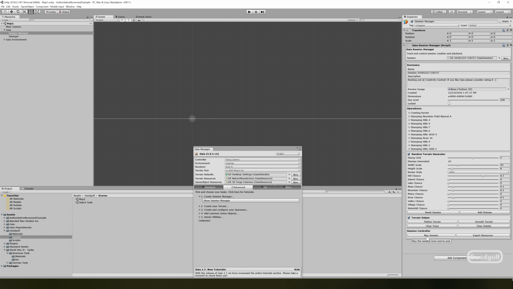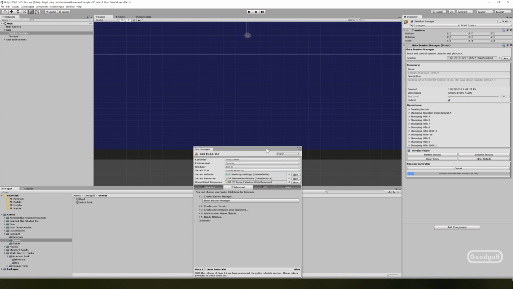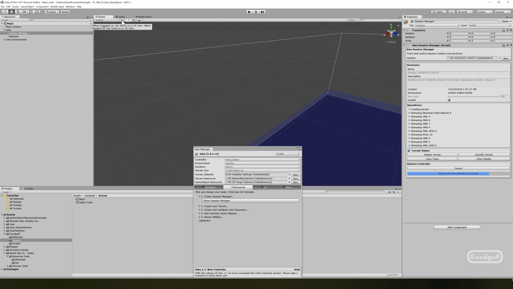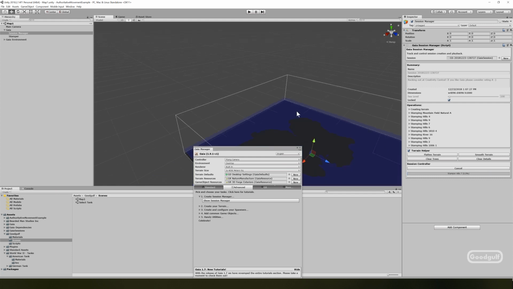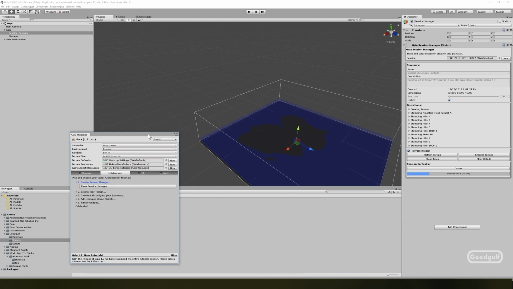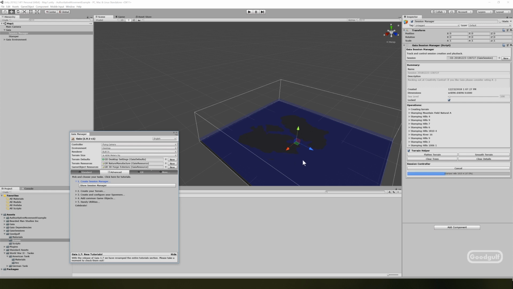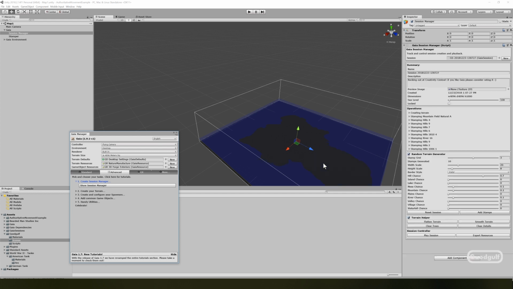Yes, of course we want to override, otherwise there won't be any scene to show. It takes a while for the Gaia to generate the terrain, but well, here we go. So the terrain is ready. Let's create a few of the spawners.